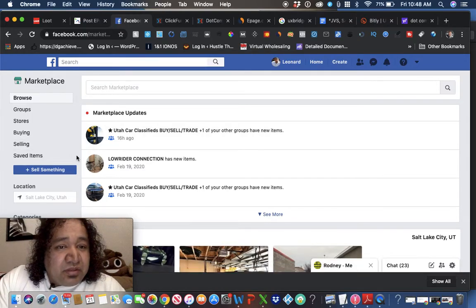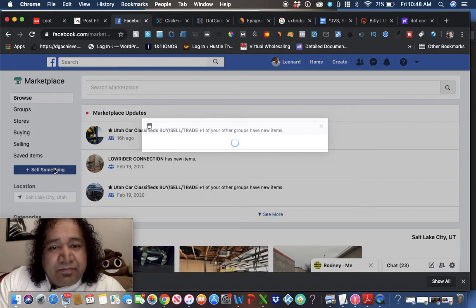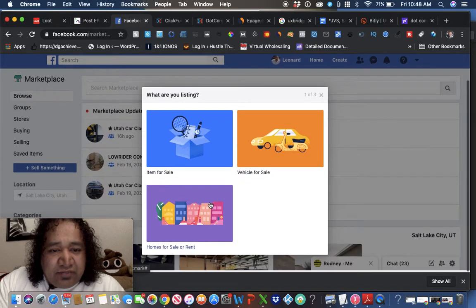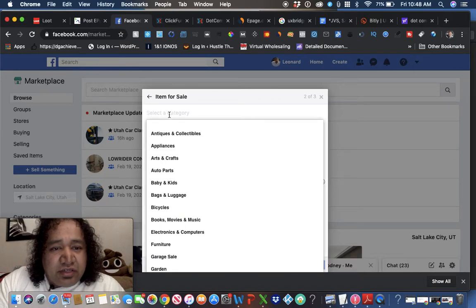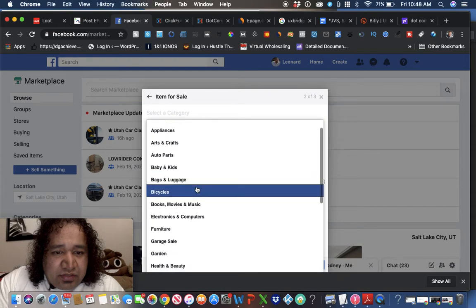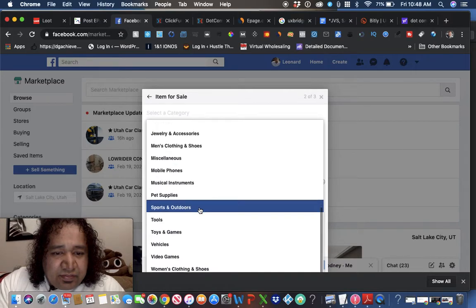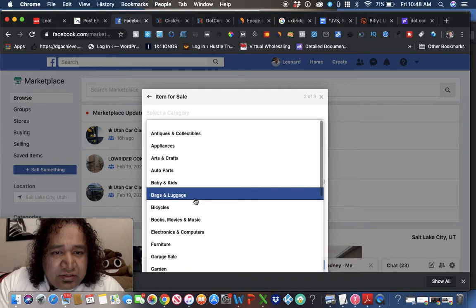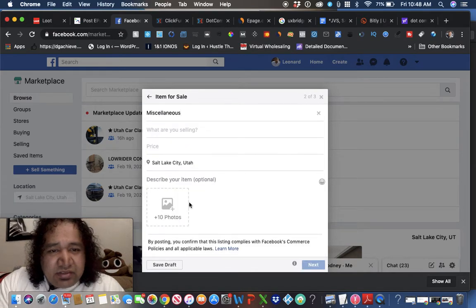But so let's say right here you're selling something. So let's go selling something. I don't know what's taking this so long. Item for sale, home for sale, around. Okay, we're going to do items for sale. Select a category. If it gives us health and beauty, miscellaneous, home sale. Okay, let's see what this is.